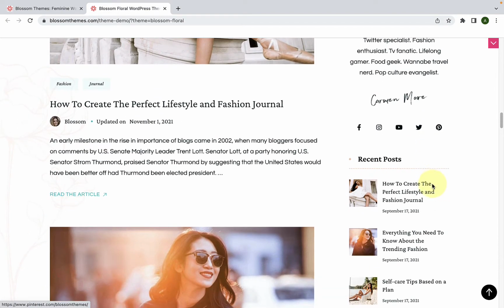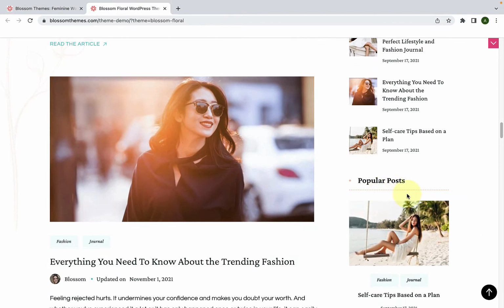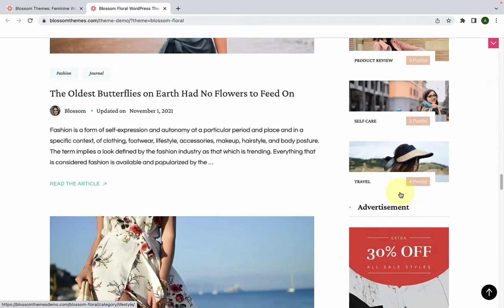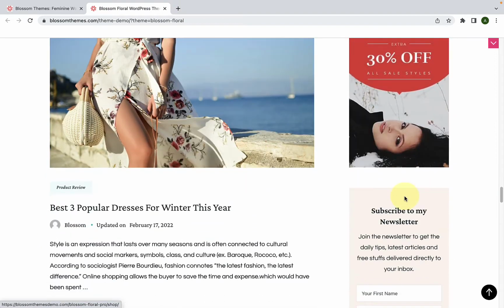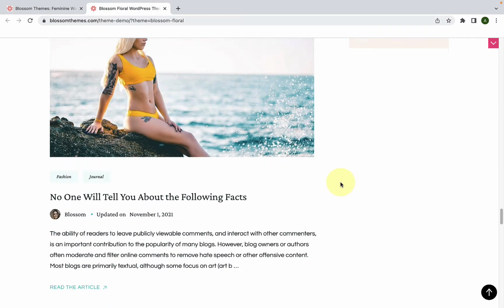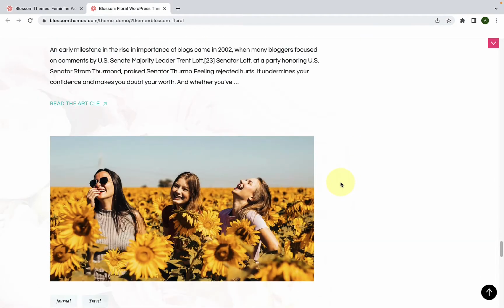Then you can add other widgets like recent post, popular post, categories, advertisement, newsletter, and so on. On the left hand side, you will find all of the blog posts.